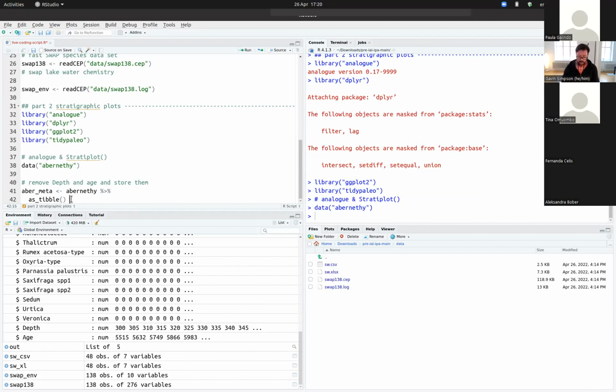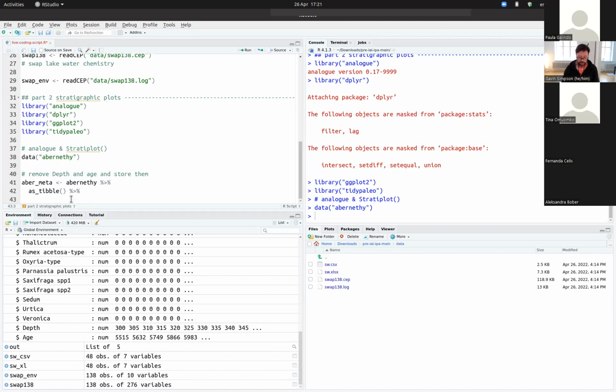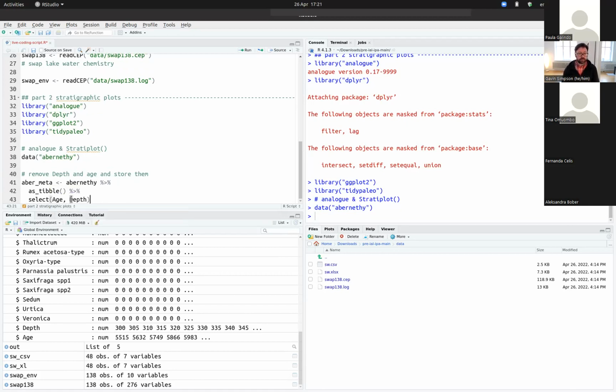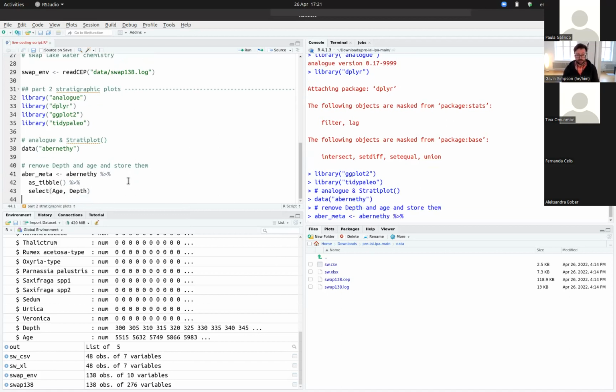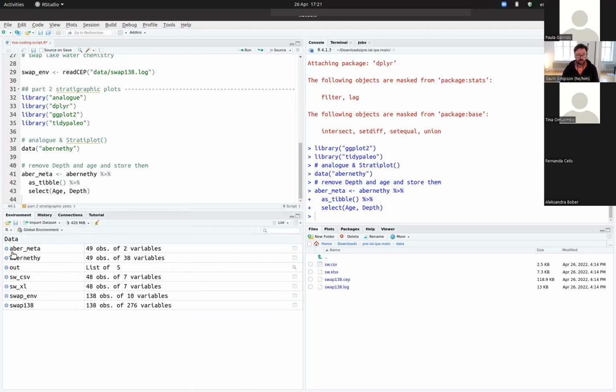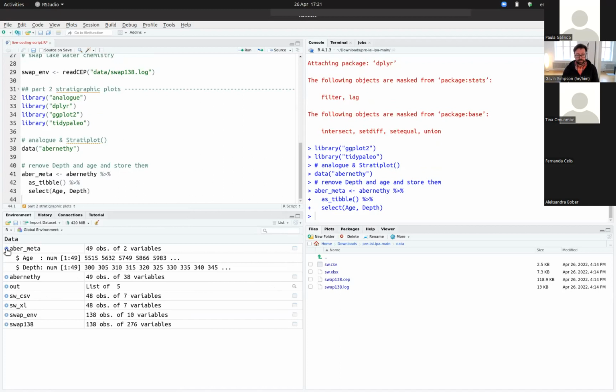Then, because we want to just select certain columns, we want to get rid of depth and age, we need to select those ones to store them somewhere. So in here, we want to give age and depth. Then anywhere on these three lines, we can hit Control-Enter. Let's just close that. Now we've got our new object, abba_meta, and we've got our data. Let's have a look at what that is, abba_meta.